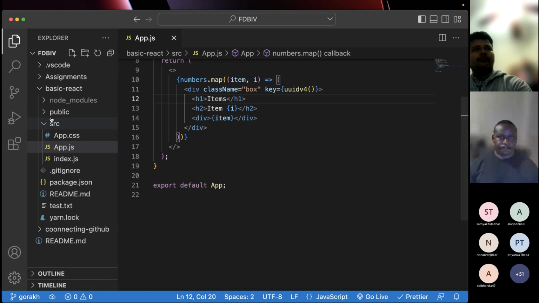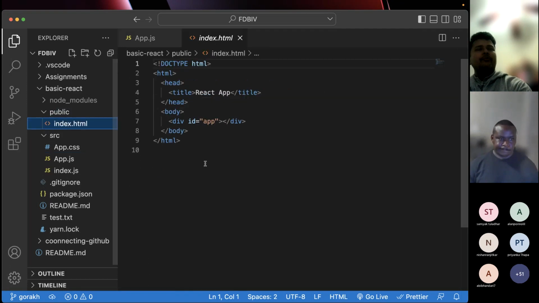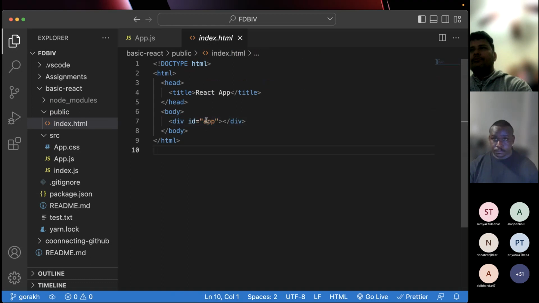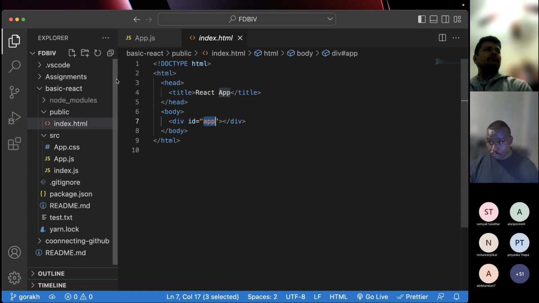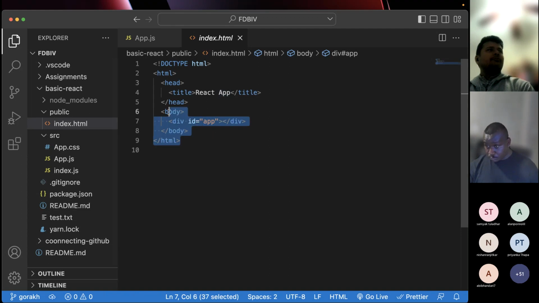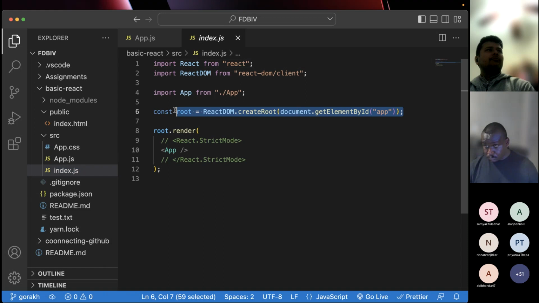So previously I already told you that we have index.html here. Really simple HTML file, right? With only a div element here, and the ID of that div element is app. In React, we select this index.html with the help of index.js. This line of code, line number 6. We saw document is the object coming from the web API. We use that document object to select that element. document.getElementById will select that element.